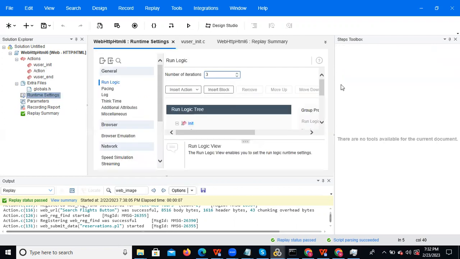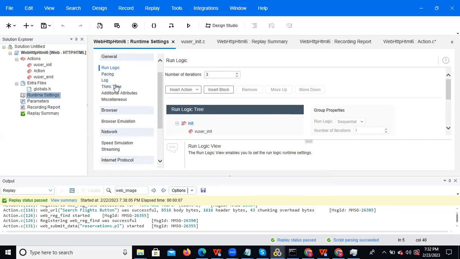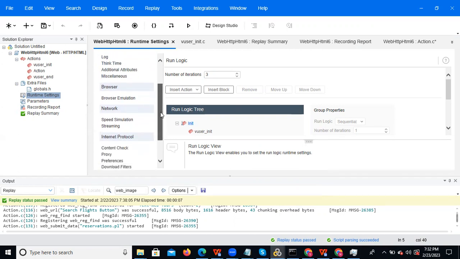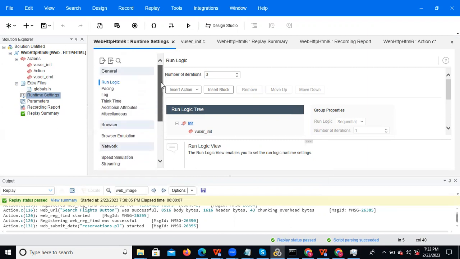Runtime settings are also very important. In the runtime settings, we have run logic, pacing, log, think time, additional attributes, miscellaneous, browser emulation, speed emulation, content check, proxy, and preferences. So going to the run logic, what is the run logic? Run logic indicates the number of iterations.